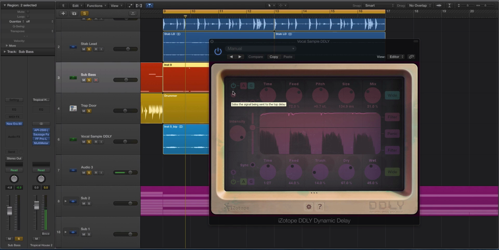So it's basically two delays in one. The top delay is up here, and the bottom delay is down here. There's an on and off switch for both of the delays, and that's the little power button. When you turn it off, all of the controls gray out. And then you have the solo button. If you want to solo just that one delay to see what's happening, you select it and it will go green.